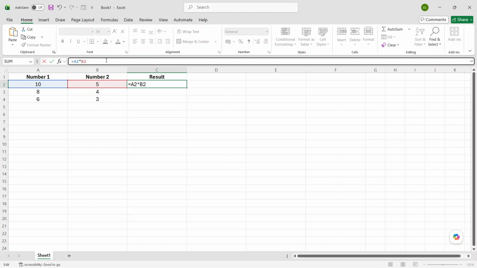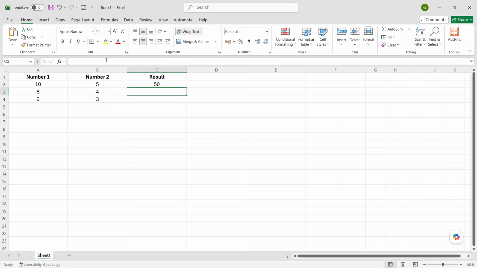After typing the formula, press enter. Excel will immediately calculate the result and display it in cell C2. In this example, the result returned is 50. That confirms the formula is working correctly and that Excel has multiplied the two numbers for you.